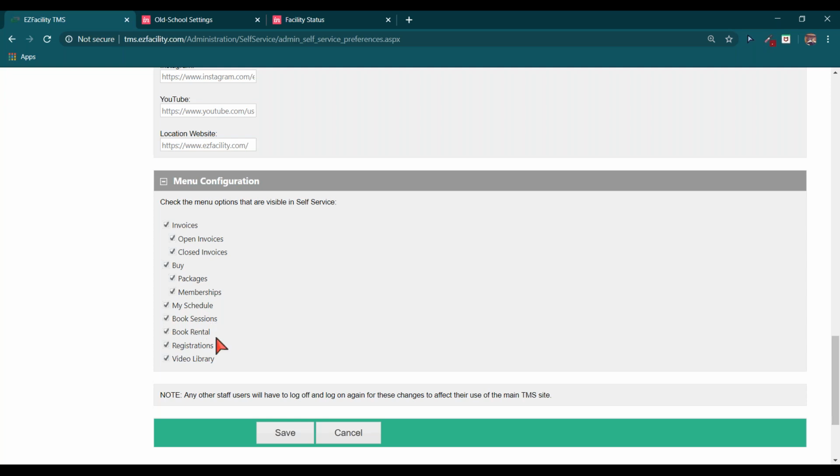Can they book a rental? Can they book themselves into a group? And are you simply showing them the video library? So you simply control here what they have access to and what they would not have access to. On self-service, this can be modified at any time. All right, so you have that there.